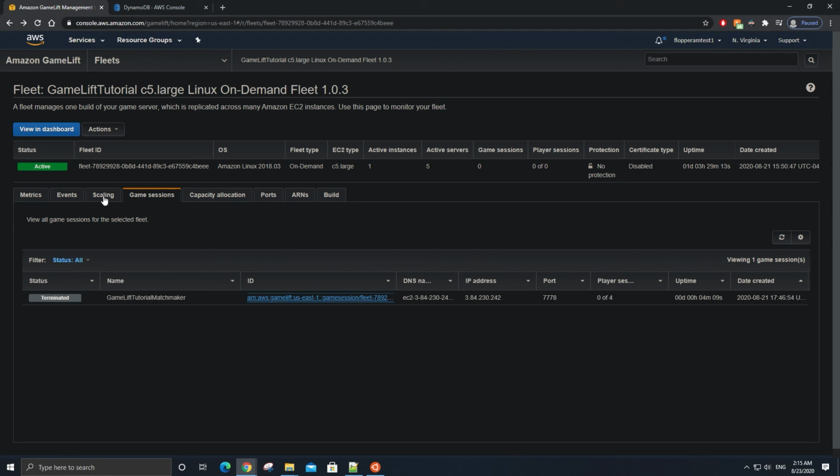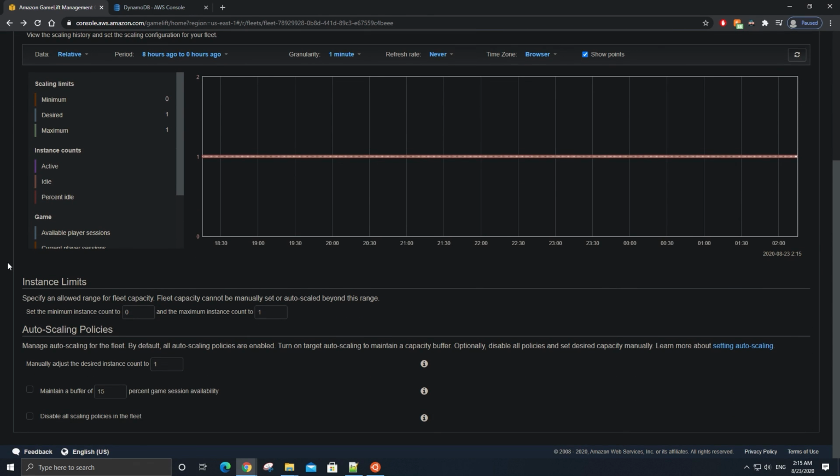So go to the scaling tab and then scroll down to where it says auto scaling policies, and underneath that specifically where it says manually adjust the desired instance count to, for me it says 1 right now, but if it's any number greater than 0, and again if you want to shut your fleet down, get rid of all the active running instances in it, then change this number from whatever it is to 0, and then go ahead and click the checkmark button to save your changes. And that will be it for this part of the tutorial.